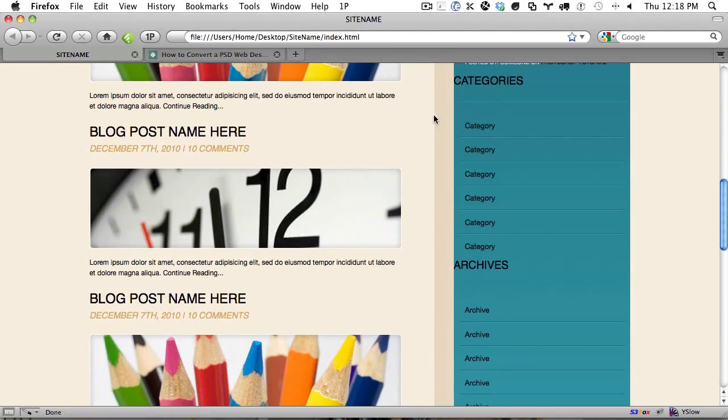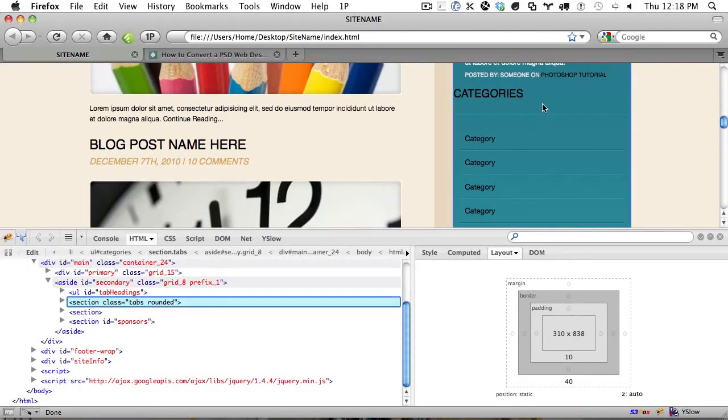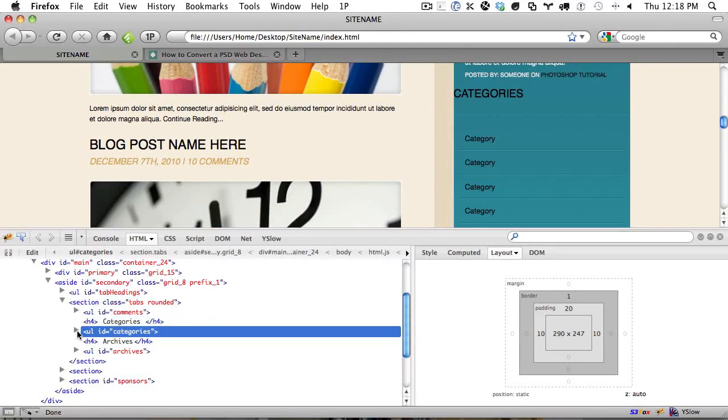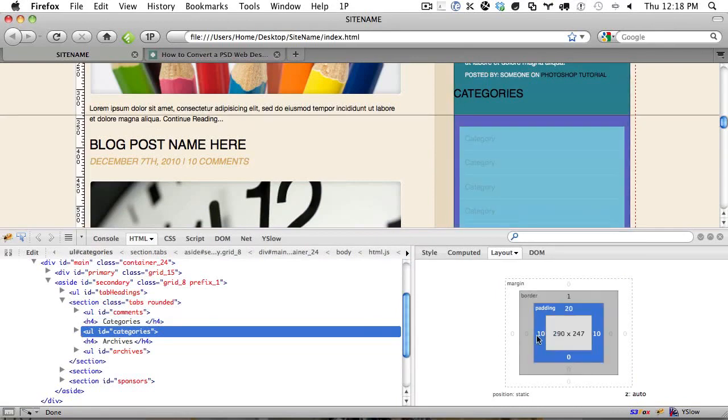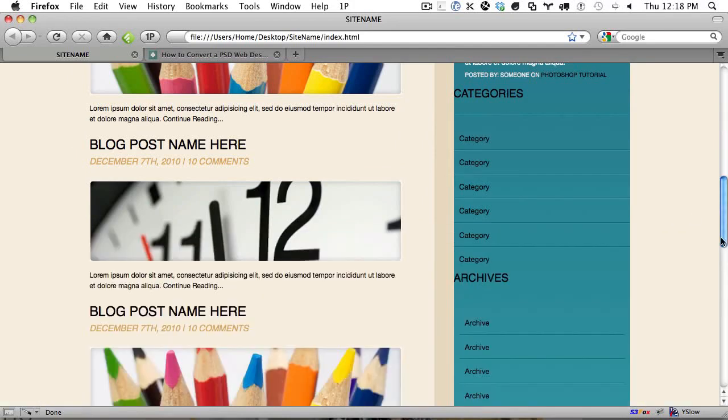There's one thing though, is I want this to take up all available space if possible. So why don't we go into the categories section, UL categories, and you see how there's padding on the left and right? Watch what happens if we bring that down to 0 on each side. It's going to push them all the way out, and that way they take up all the available space, and it looks a little bit better in that particular case. So why don't we do that?